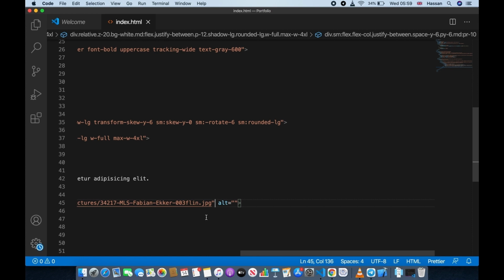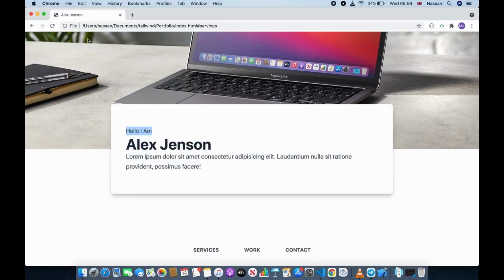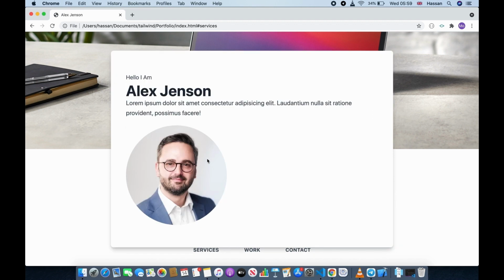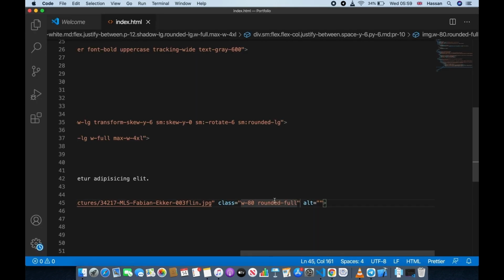And also we're going to be applying some classes. So let's use width 80 and rounded full. So it looks circular and it has a width of 80. And let's see how that looks now. Okay, we need to definitely style it to make it go on the right. So let's use flex shrink 0 to stop it from shrinking. And let's see how that looks.